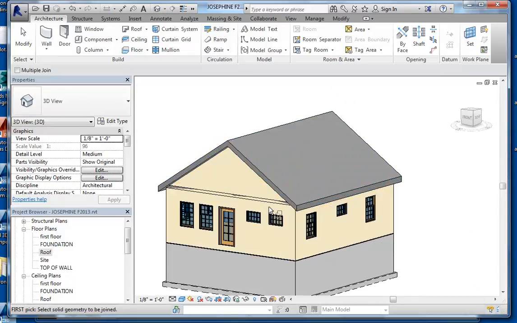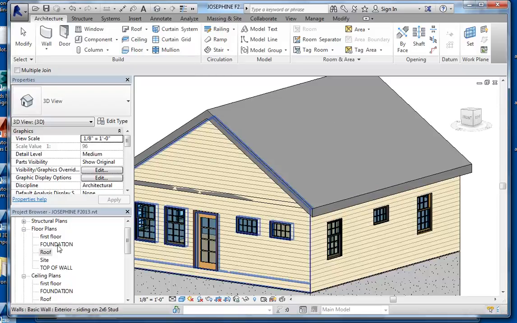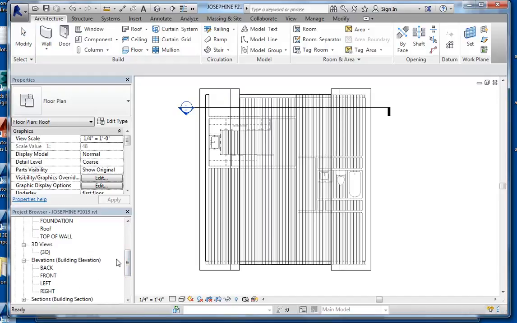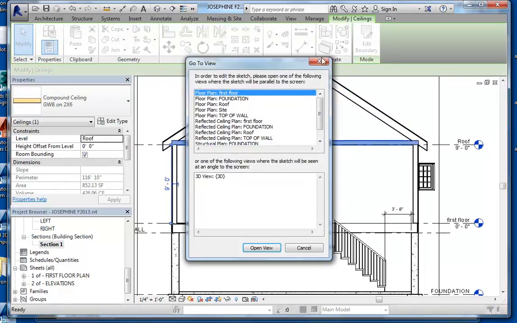Now, one of the things we do need to correct is that wall is overlapping or showing through our gabled end. So I'm going to go back to the roof level, and I want to select that ceiling. Maybe I will do it through the section. And then edit the boundary and look at that in the roof.